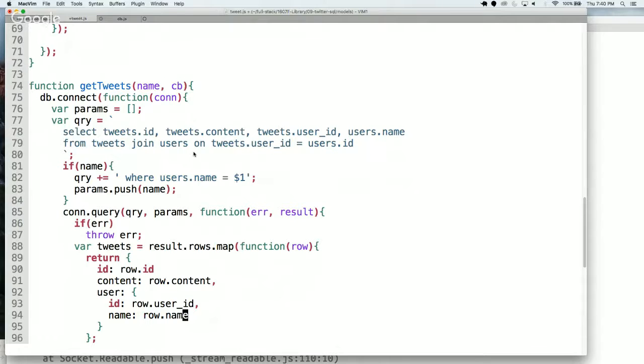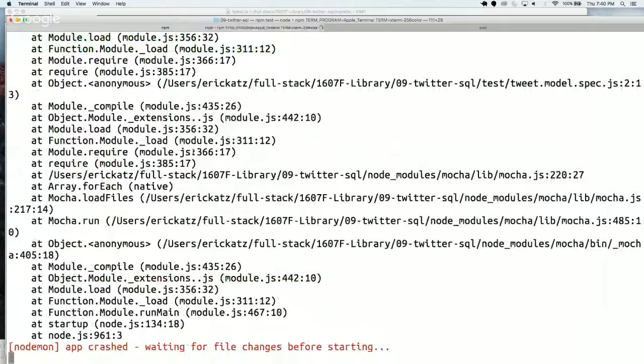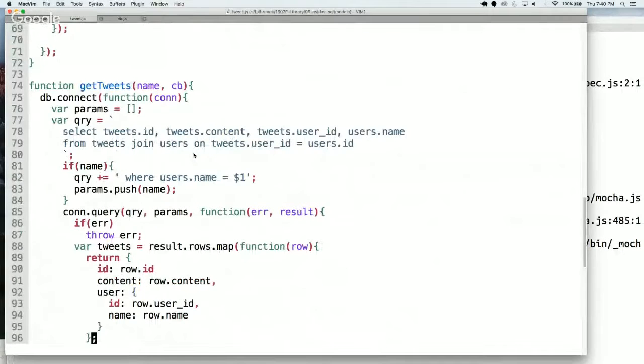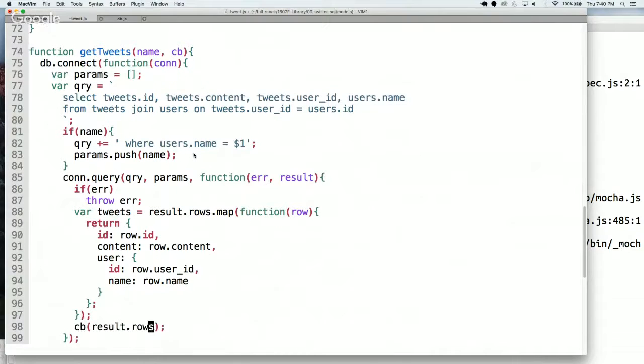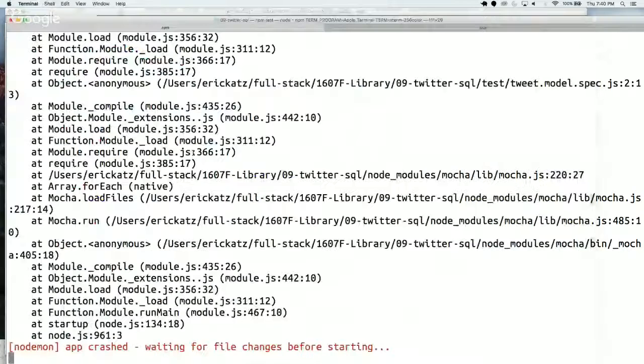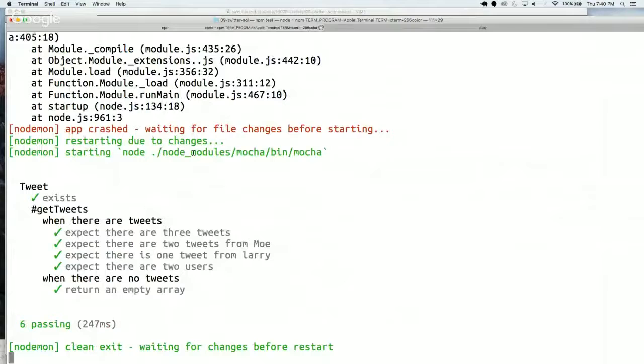So now once I do that, ID. Oh, thank you. And also, I think I forgot one other thing. I don't want to return result.rows. I want to return tweets. Now, everything passes. So when you look at it, 6 silly little tests, but now I've got these tests. I can make modifications to things, and as long as these tests run, at least I've got some confidence that things haven't broken in my code.